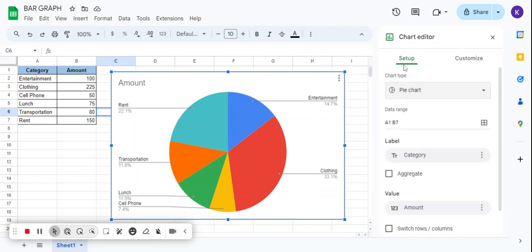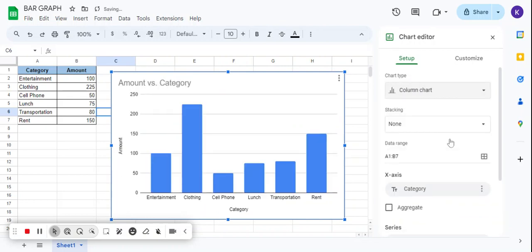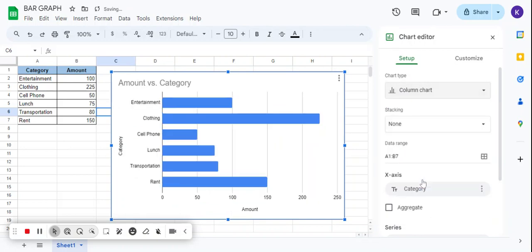If you want to change the chart type, you just go to the setup tab on the right-hand side, click where it says pie chart, and you can change it to whatever you like. And right there, you have a bar graph. In Google Sheets, it's called column chart, so just keep that in mind. But yeah, it's basically just one click of a button. You can explore the other types of bar charts and things like this.